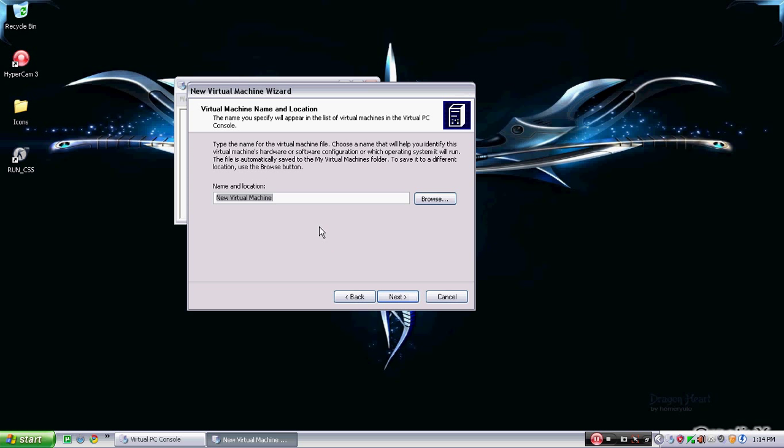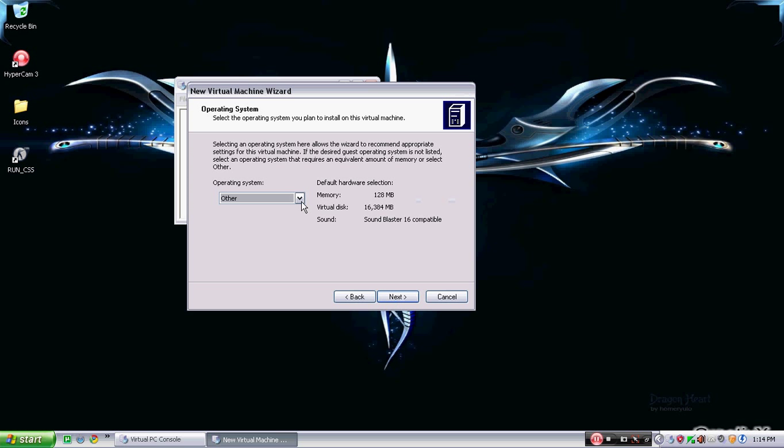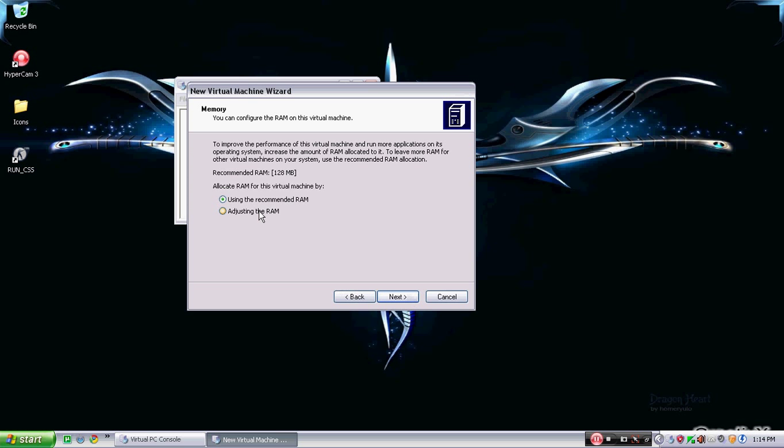Type anything you want. I will type example, then next. Then it will ask what type of operating system you want to install virtually. I'm installing Windows XP. Then next. You can change the RAM. If you increase it, it will speed up your installation.